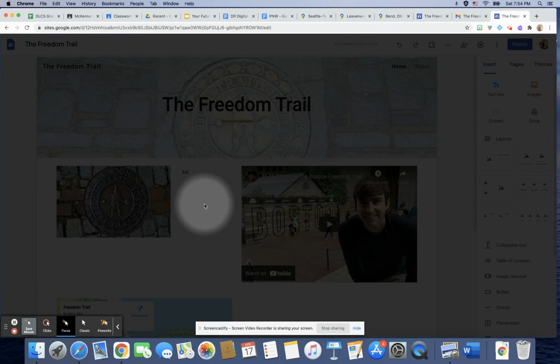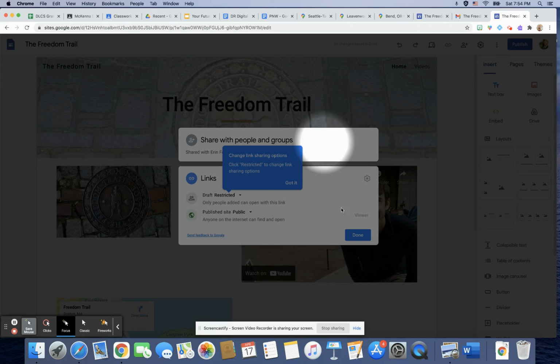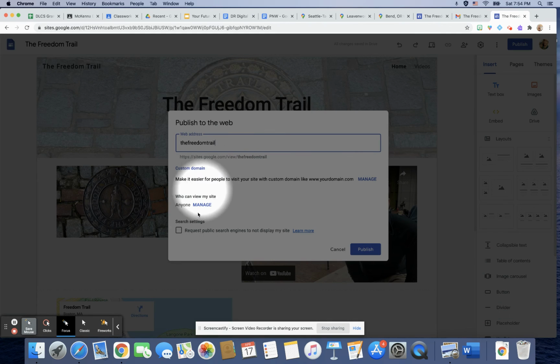Now, when students go to publish, they would go ahead and click on publish. They can manage who can see the site. Now, I have it set right now so that anybody can see the site. But with students, what would happen is it would only be shared with other people in their domain. So in other words, for example, at my district, it would just be Hanover Public Schools users.